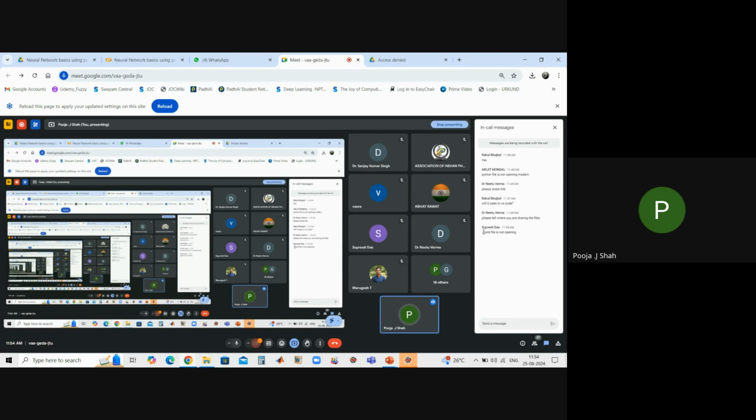Supriti madam, it will open. Just try how you are trying to open that file. Can you please share your screen so that I can understand what kind of problem you are facing when you are trying to open that file?